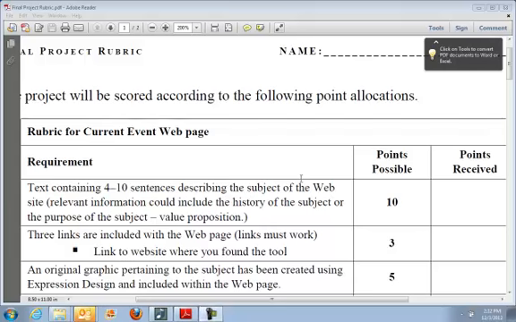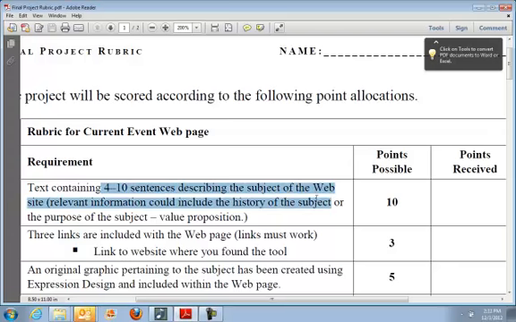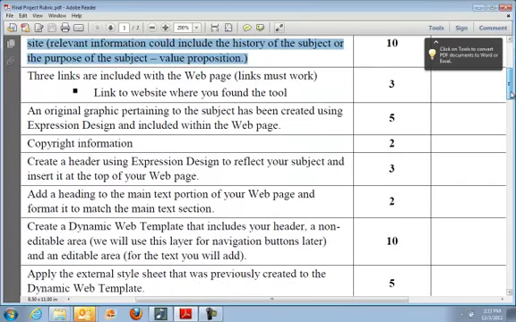This is the rubric that's going to be used to evaluate your final project. Notice the first thing you need is 4 to 10 sentences describing your subject, the history of your subject, the purpose. So it's basically your value proposition. So what is this website about? The website is about the tool that you chose to evaluate.